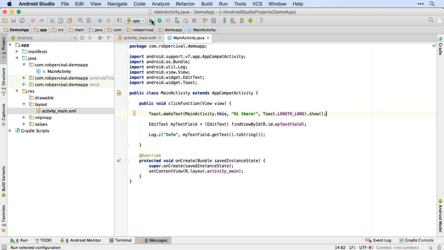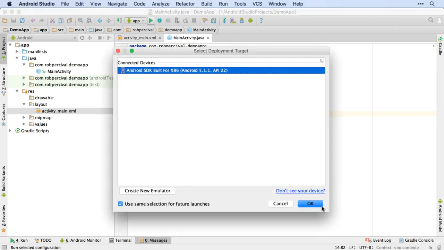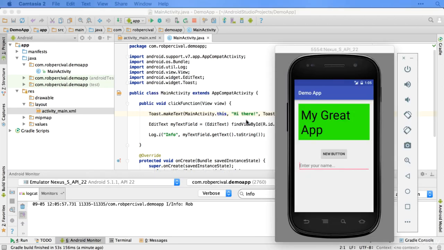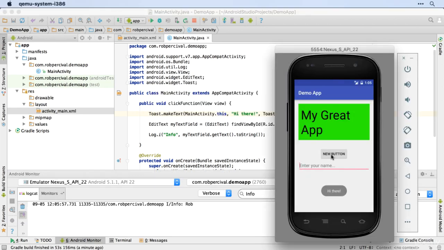So let's just very quickly run that and see it in action. And we should now see that hi there text appearing up from the bottom of the screen. And here we go. So now I'm going to press this button, and you can see hi there appears and stays there for a reasonably long time, but not loads of time. So this is obviously not for lengthy bits of text, but just for quick bits of information.